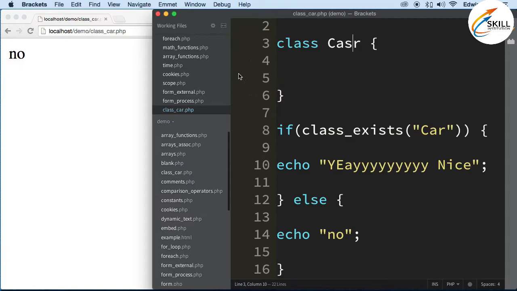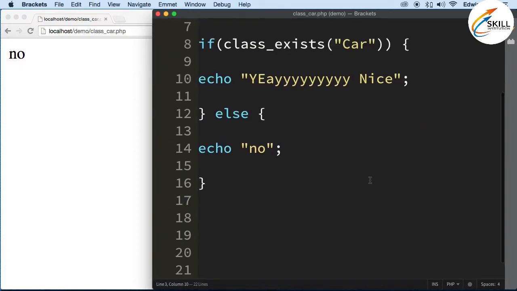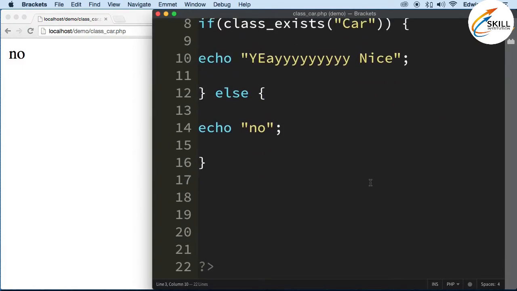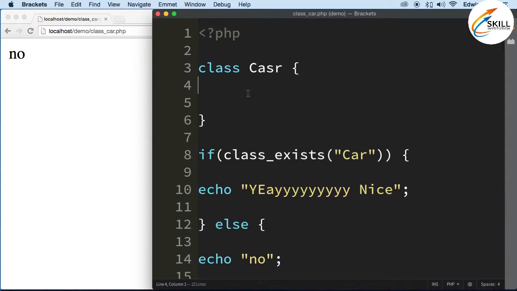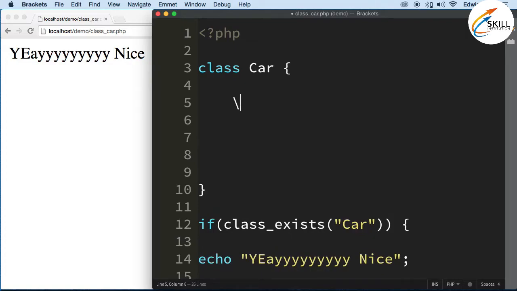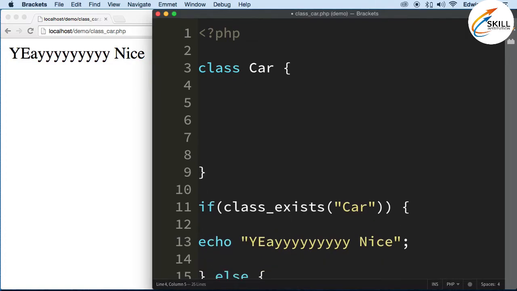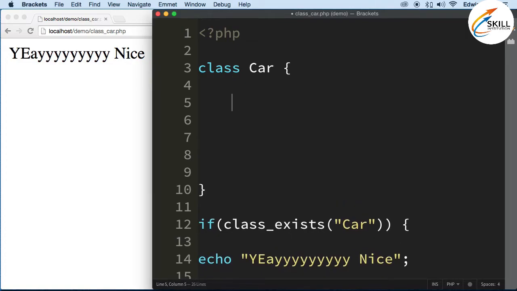Anyway, guys, thank you so much for watching this video. So we defined a class here. The next step for defining the class is actually creating some content for it, some properties, some methods. And then at the end, the goal is to create an object.